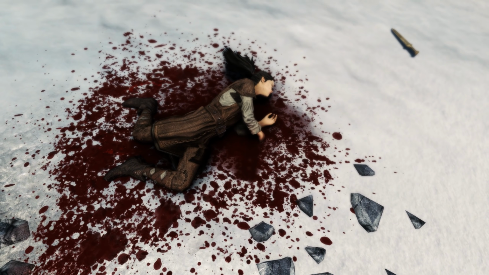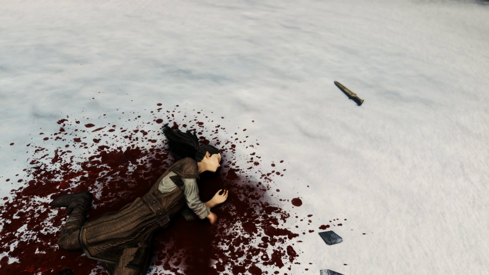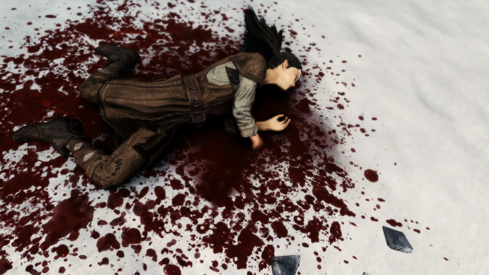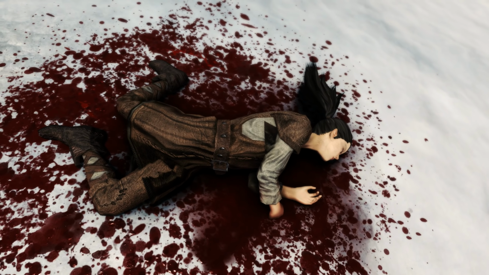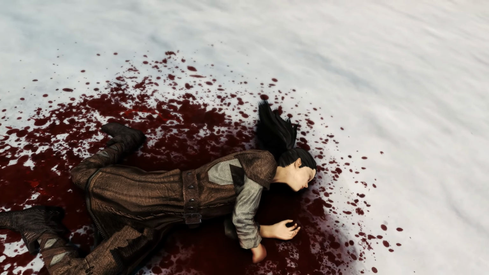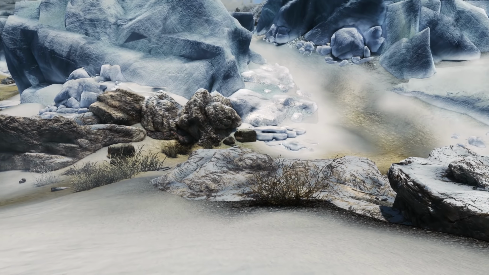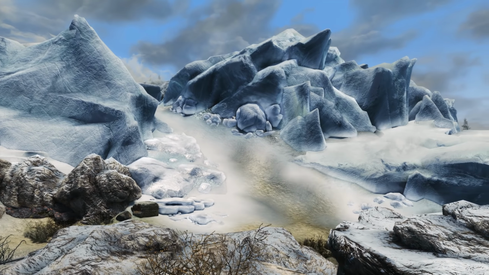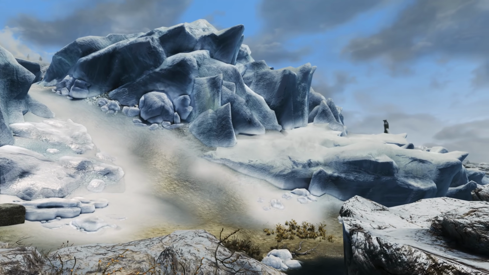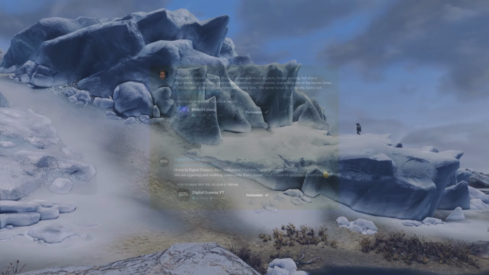I have Enhanced Blood, I have Skyrim 2018-19 photorealistic ground textures, because these textures are mostly for the ground, and I have different mountains with glorious glaciers. So I suggest we get into my Mod Organizer right now.